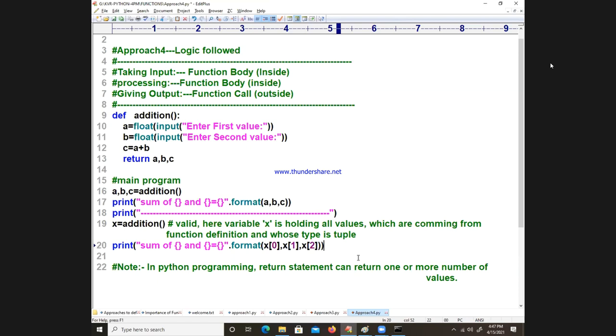So with these 4 approaches completed, we are comfortable in defining the function. Now we are ready to write any type of function. Okay. Now, any clarifications on approach 1, approach 2, approach 3, approach 4? Any clarifications, or are you clear already? Are you comfortable with all 4 approaches? Yes, very good.